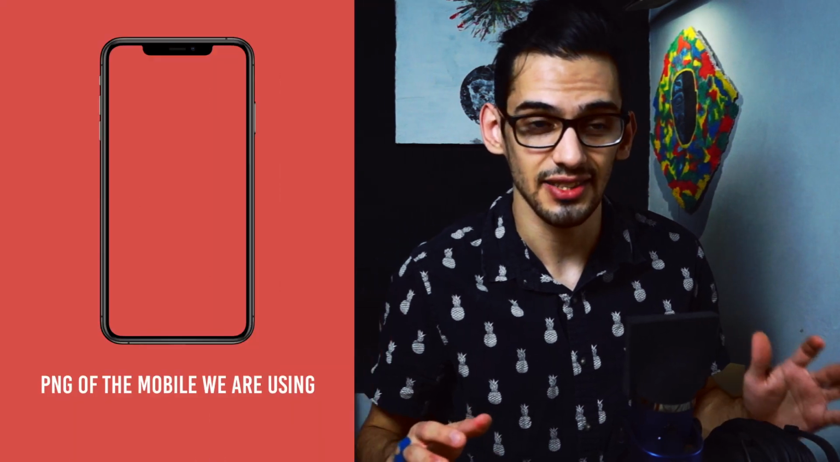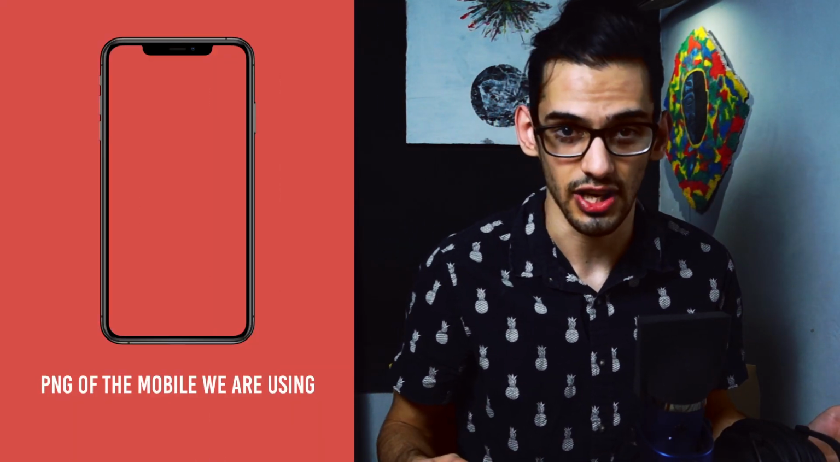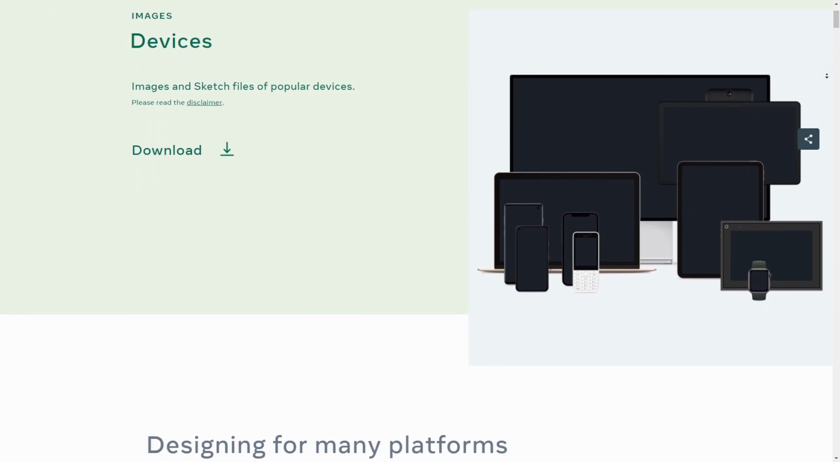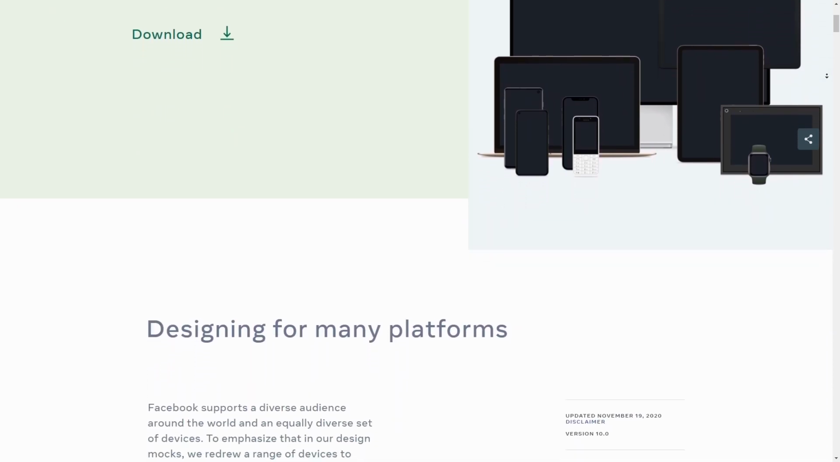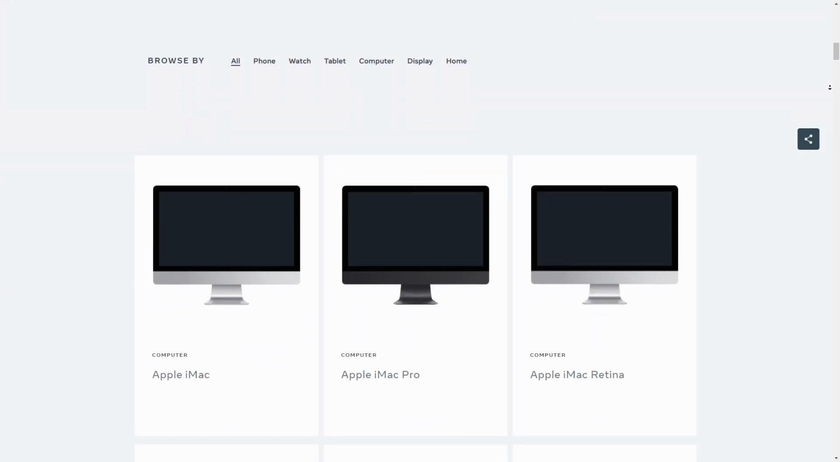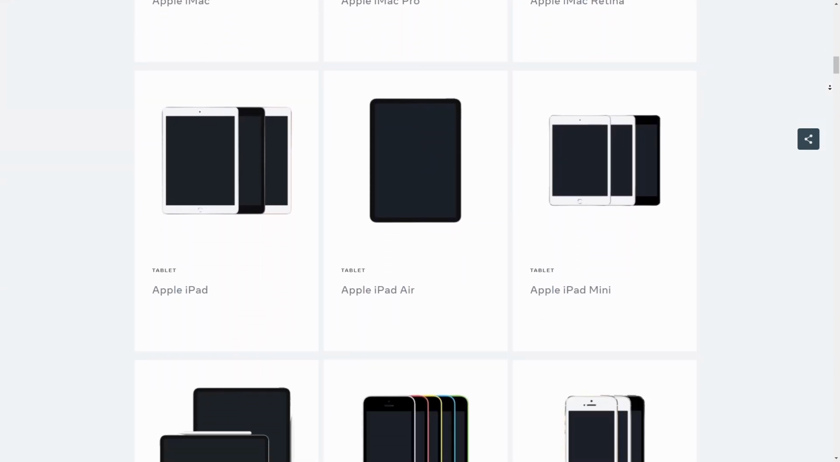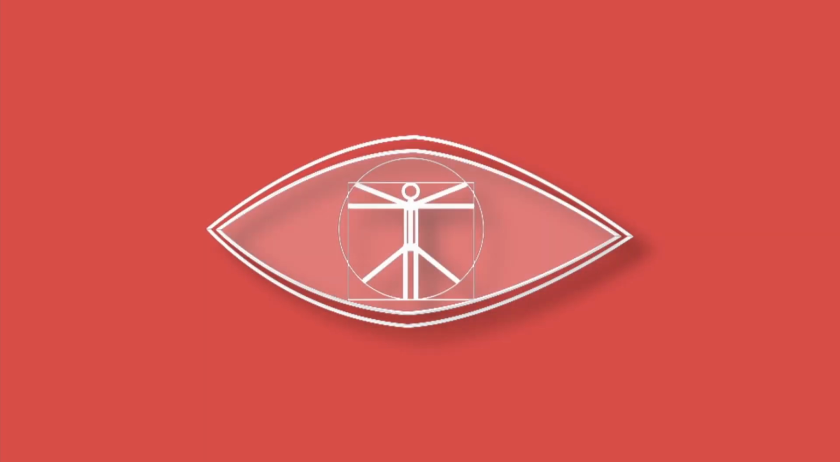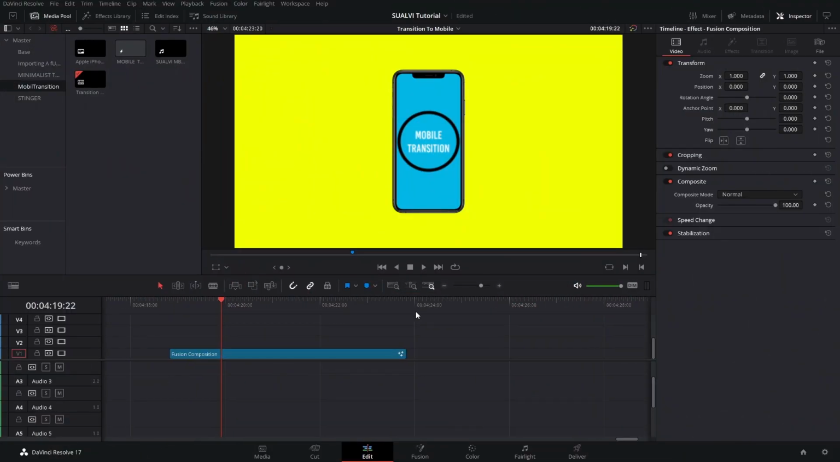The first thing that you need is actually a picture with a transparent background of the device that you want to use or feature in your video. Now, in this case, there's a really cool resource from Facebook, which I'm going to link below and show you on screen right now, where you can find a bunch of devices that you can use in different projects to feature your app or a software or any type of thing, basically.